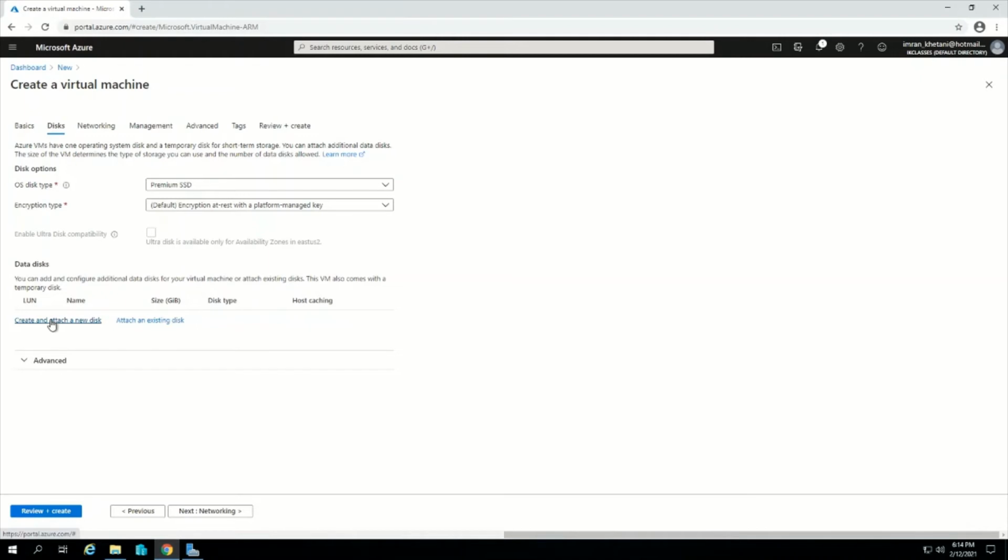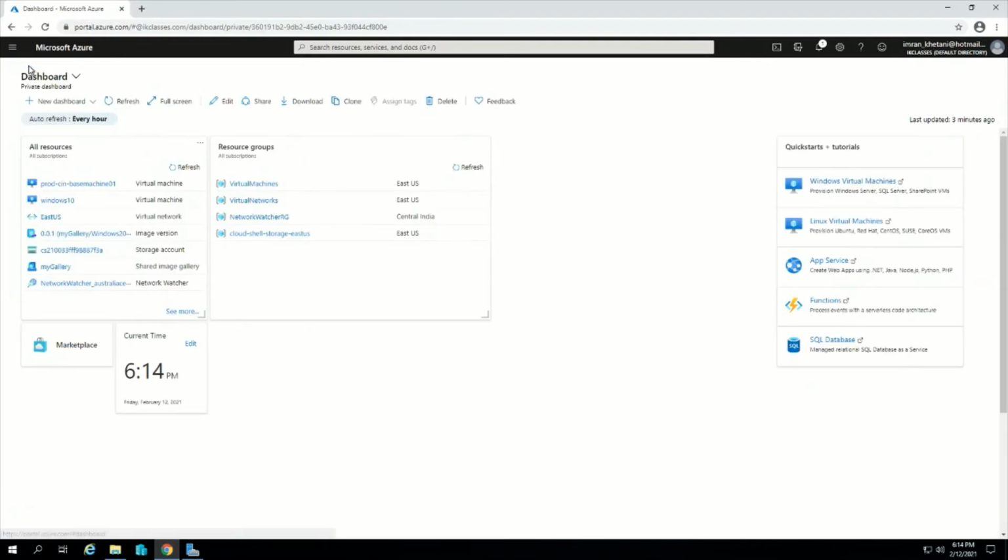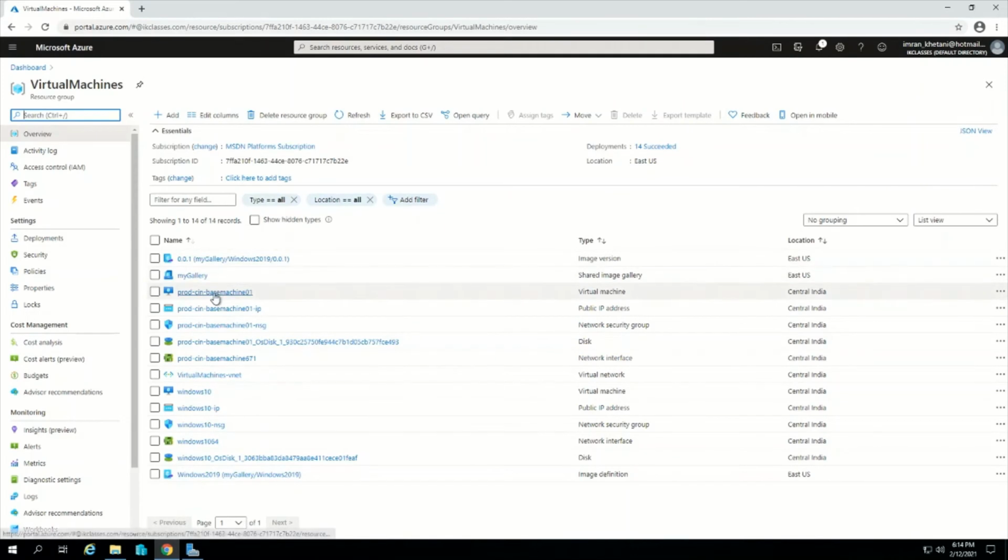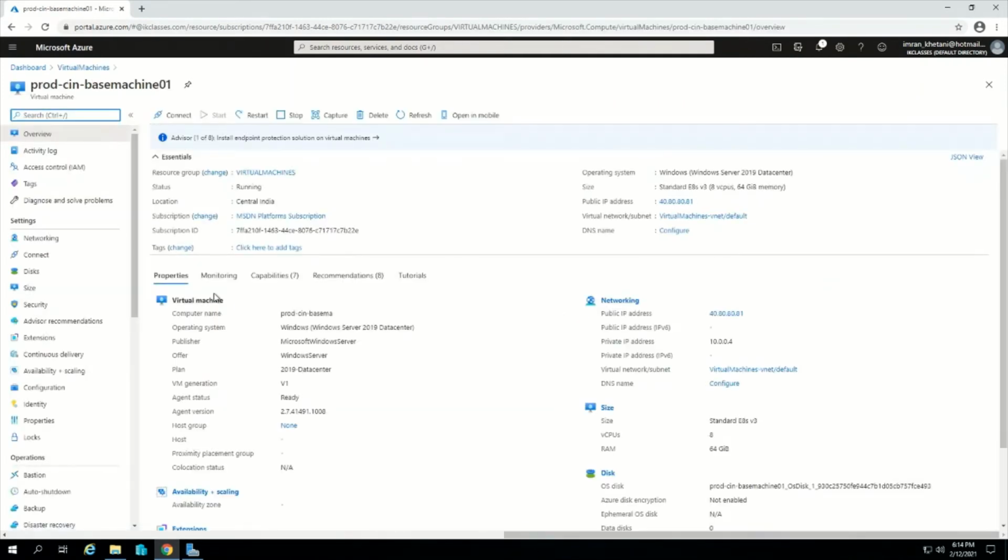So now if you have already created a virtual machine, in that case, how can we assign a virtual disk? We will be seeing that in this demo. So let's go to virtual machines. I'll go to the dashboard. Virtual machines is my resource group, and this is the virtual machine on which I'll be attaching a virtual hard disk.